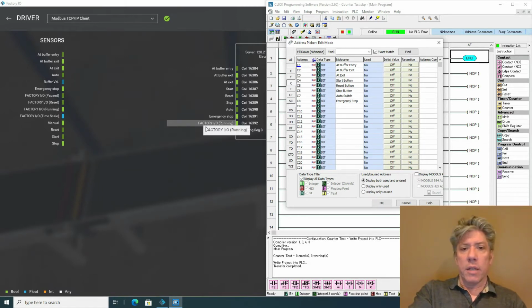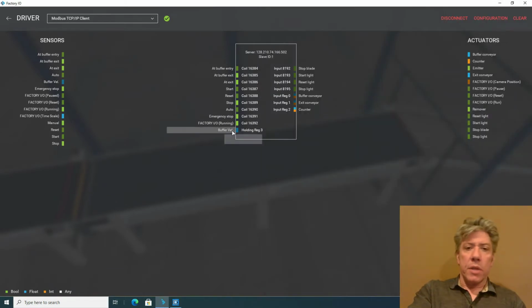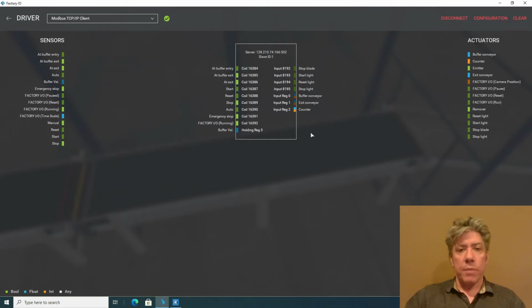I didn't connect the Factory I/O running. You'll notice there's another item here. There's this buffer velocity, and it's in blue instead of green. The green items are inputs that are on or off, or outputs that are on or off. However, the blue items and brown items are different. Those are continuous variables, numbers in other words.